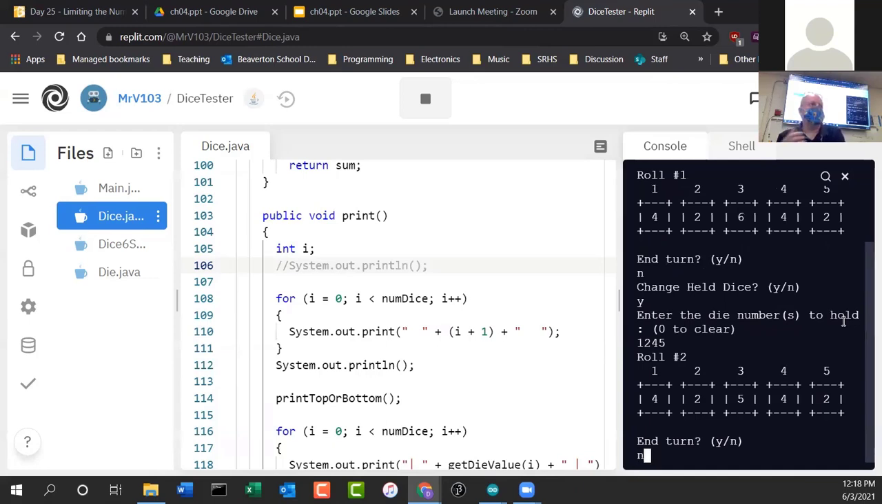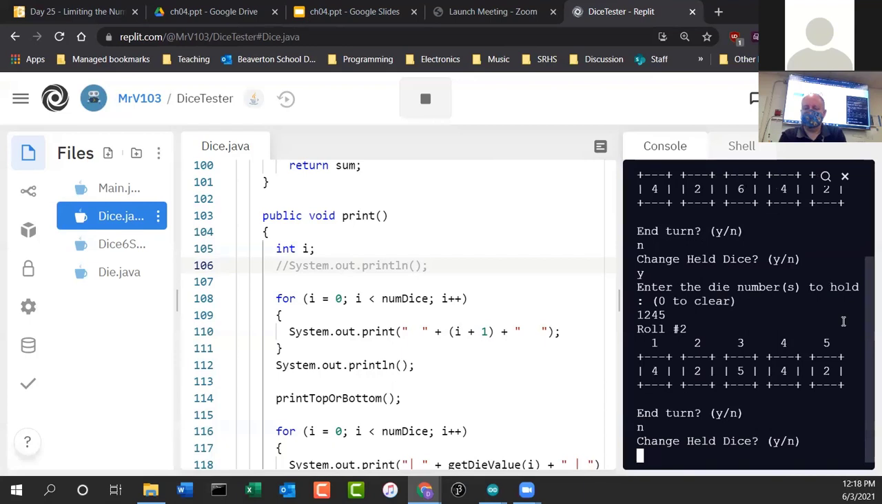I kind of don't like this, where it says end turn. I'd rather say roll again, rather be positive rather than negative. So we'll change that, but we'll say no. We don't want to end the turn. Do we want to change our held dice? No.